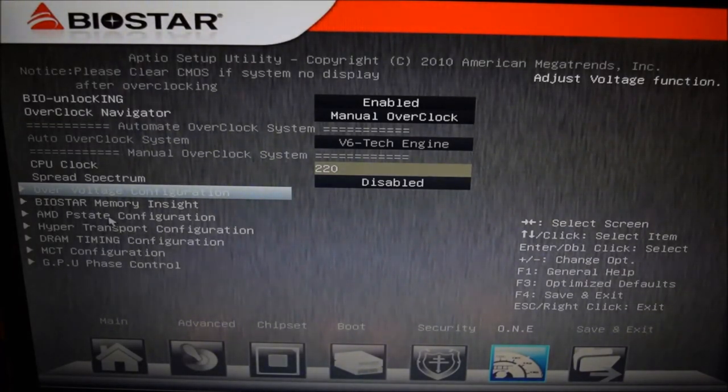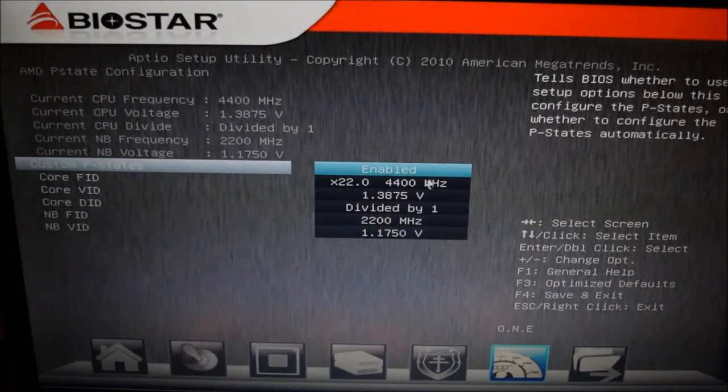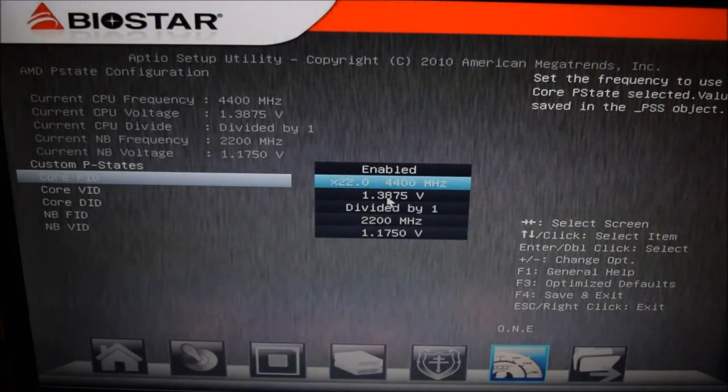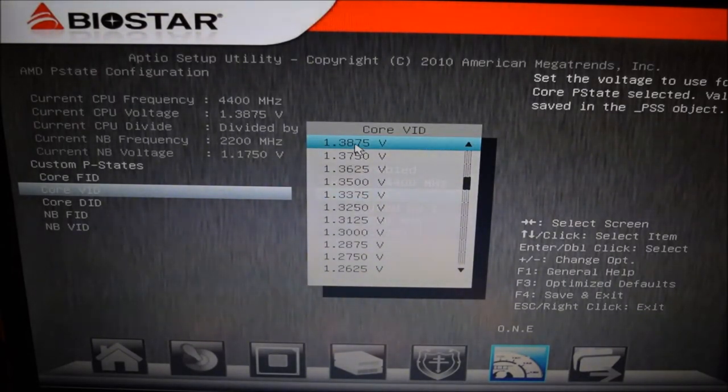Let me see here. Okay, yeah, here's the multiplier. 4.4 gigahertz. I set my voltage to 1.3875. And in CPU-Z, it shows 1.4 or something. Magically.